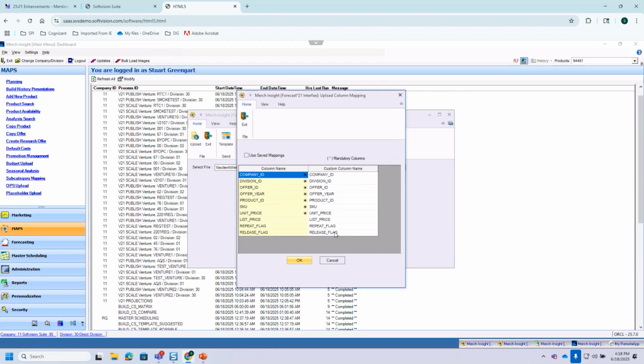And this was added because some customers wanted to make use of this OPS upload because it's a real time saver, but they didn't want the products released until users had a chance to review them in product level forecast.